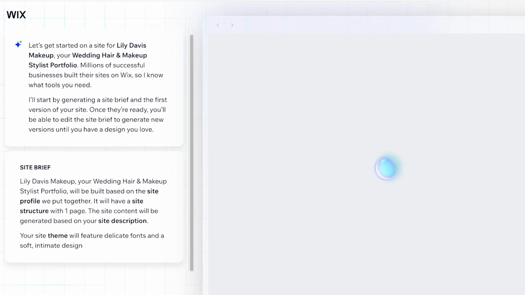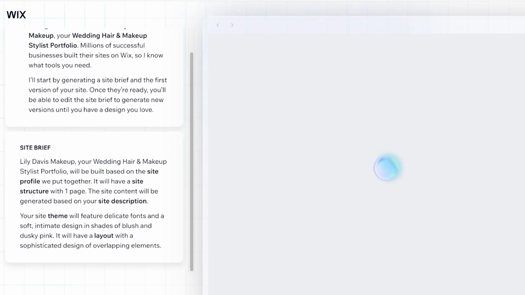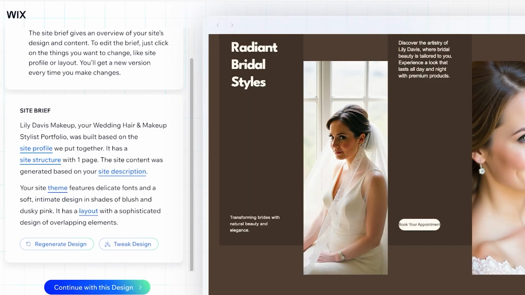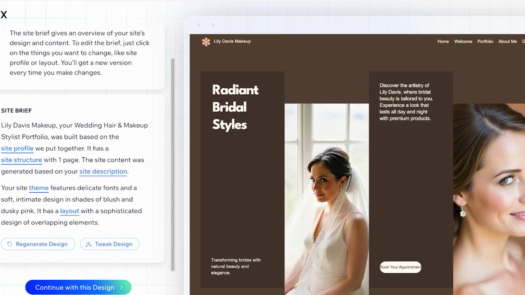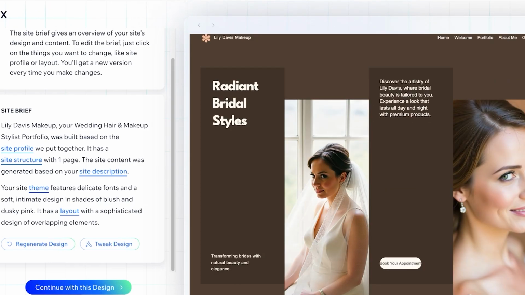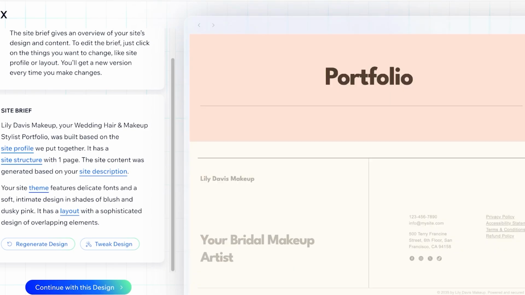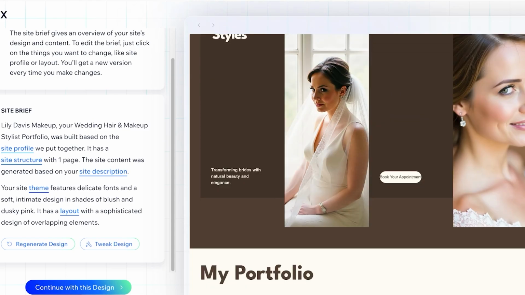So I'm just going to wait until my template is built, and you can obviously customize this. You guys can see it is now writing my site theme and site brief, so I can change this as I want, but I'm going to let it first create the first draft and then customize accordingly. So you guys can see this is the general site design that has been created, and it's actually wonderful. I truly love this.